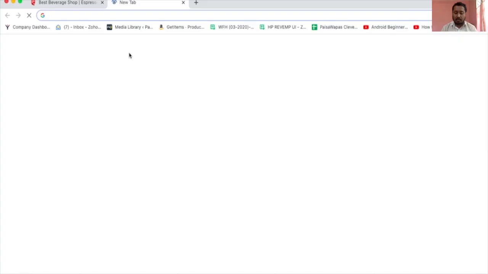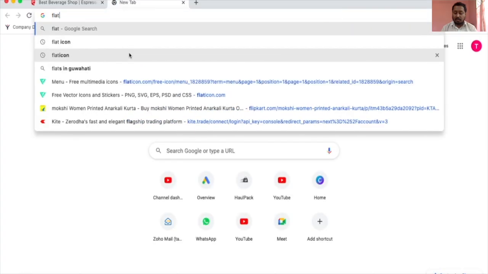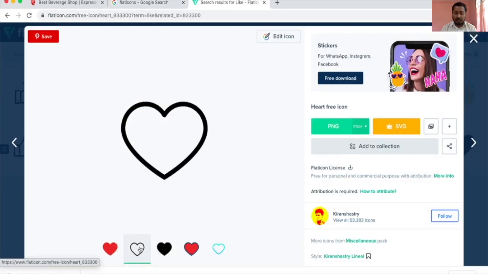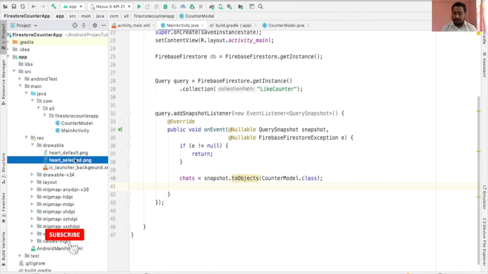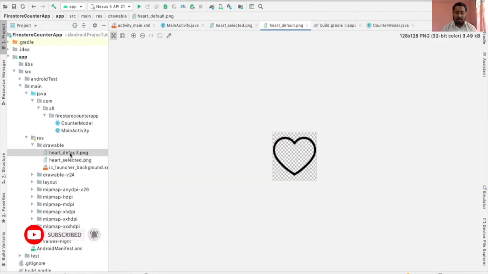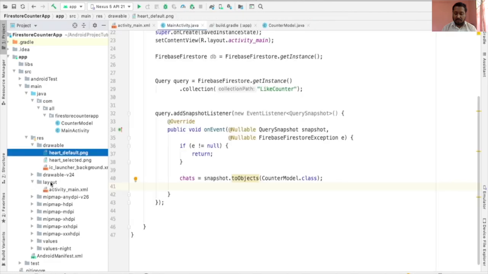We will require two icons, one for like and one for default. For that, I will go to the Flaticon website and from there I will download the two icons. I have placed the two icons in the drawable folder. I have given the names of the icons as heart_default and heart_selected. Both are PNG files.